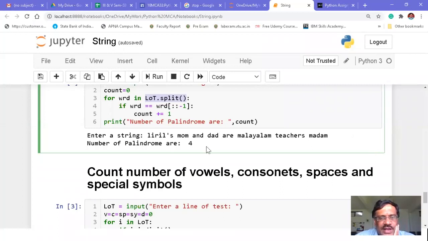Okay. So here Liril is one word. Mom is another word. Dad is another word. Malayalam is a word. And sorry, Liril's, with the apostrophe s, the entire thing is taken as one single word. So the split is not based on the special character. It is based on the space. So based on the space, it is split.